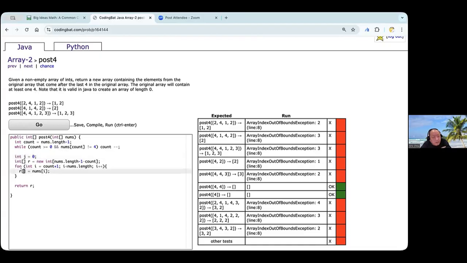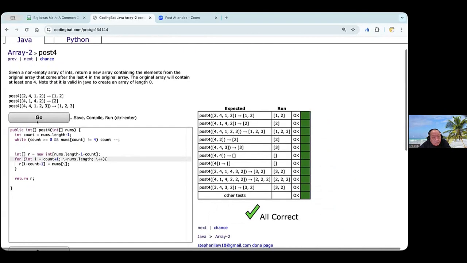So why do you need to have the 0 there? Why do you need to have a separate j? This is unnecessary. You just do i minus count minus 1. Next one.